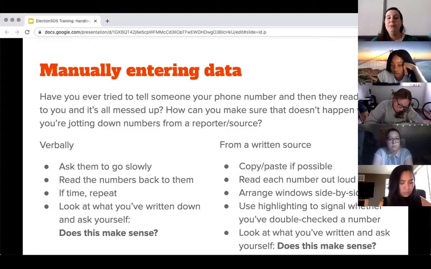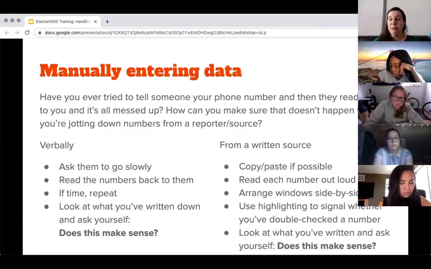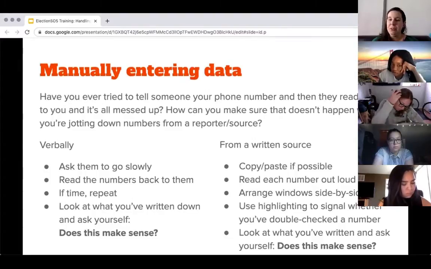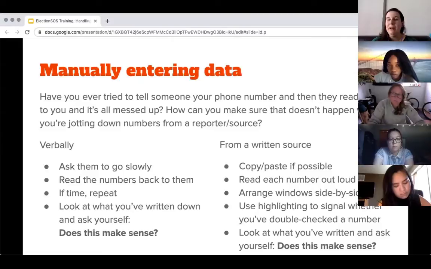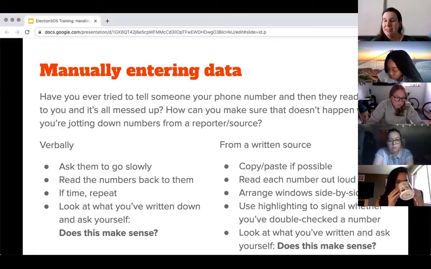If you are moving numbers from one place to another in written form, so let's say your job is to look at the Secretary of State's website and copy and paste numbers from there into a newsroom's content management system, like into an article to update it, the best thing you can do is copy and paste. That's the lowest chance of introducing error. If you're going to copy and paste, the highest chance for error is that you accidentally trim off the first digit or the last digit when you're highlighting. So just always double check that.